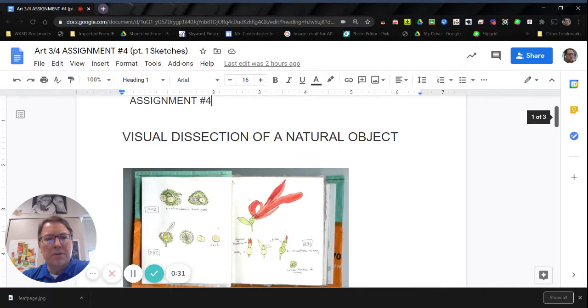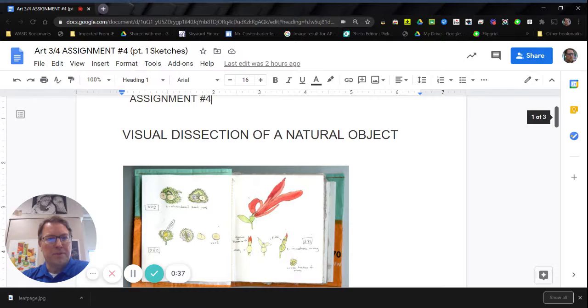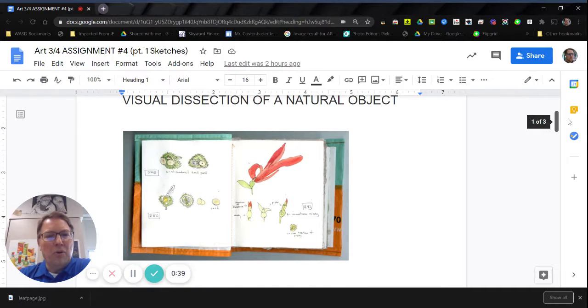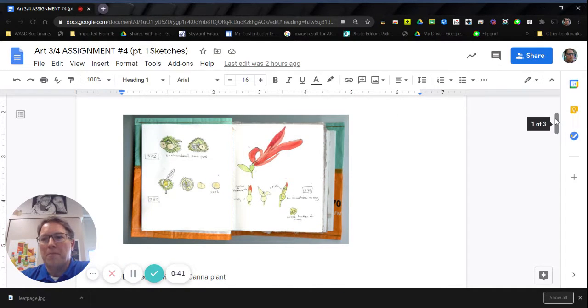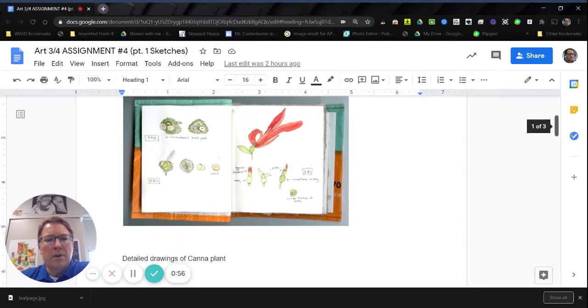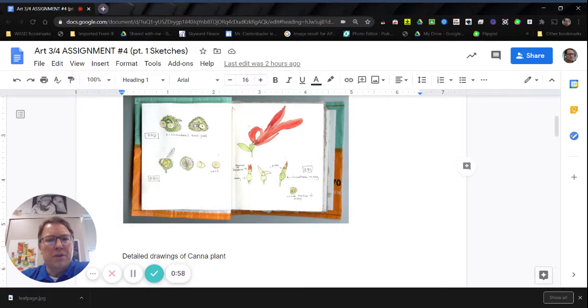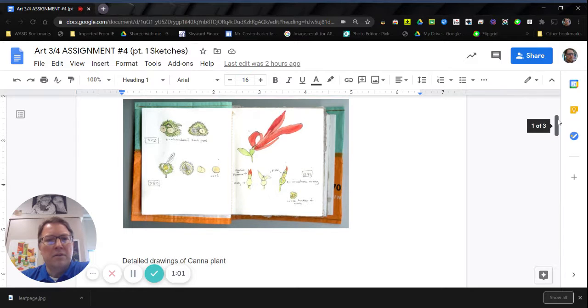So what I'd like you to do is go outside. You know that place outside your room. You walk out the door, down the steps. Check it out. Go to a local park or your backyard, or a friend's backyard, and start looking around for interesting natural objects. They could be seeds, large seed pods, bulbs. This one's a detailed drawing of a canna plant.